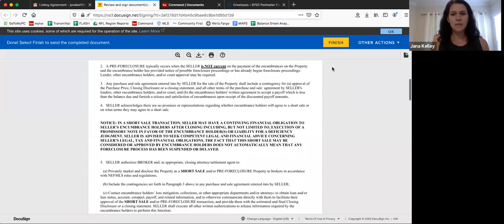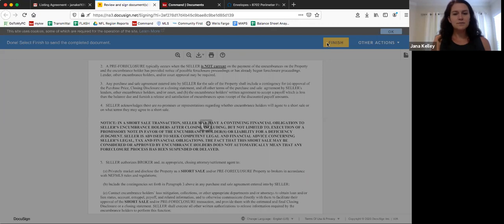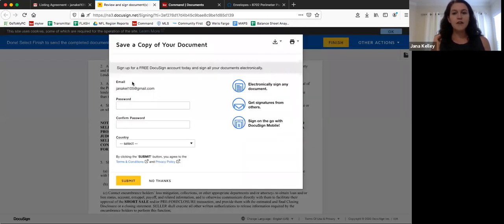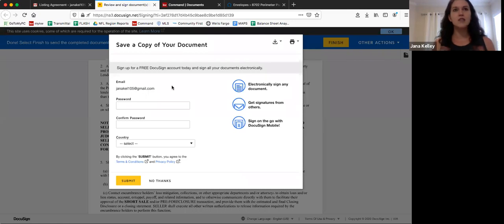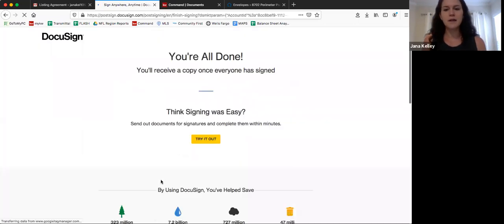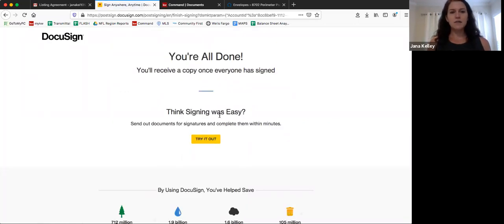Okay. Once you finish, there's no need to create an account. This is the same that Dotloop had as well. So you can say no thanks, and you can tell your buyer or seller to just hit that no thanks button. And then they'll receive a message that it's all done, okay?